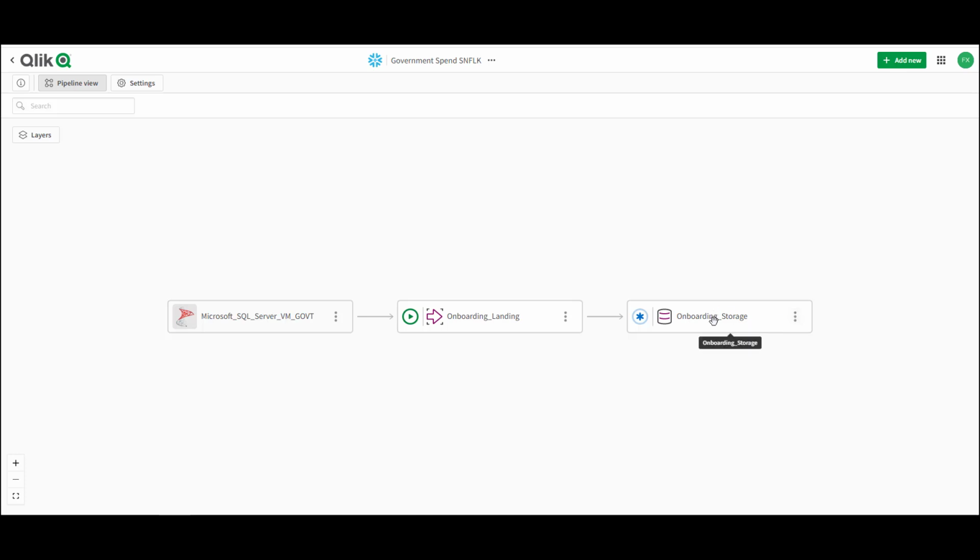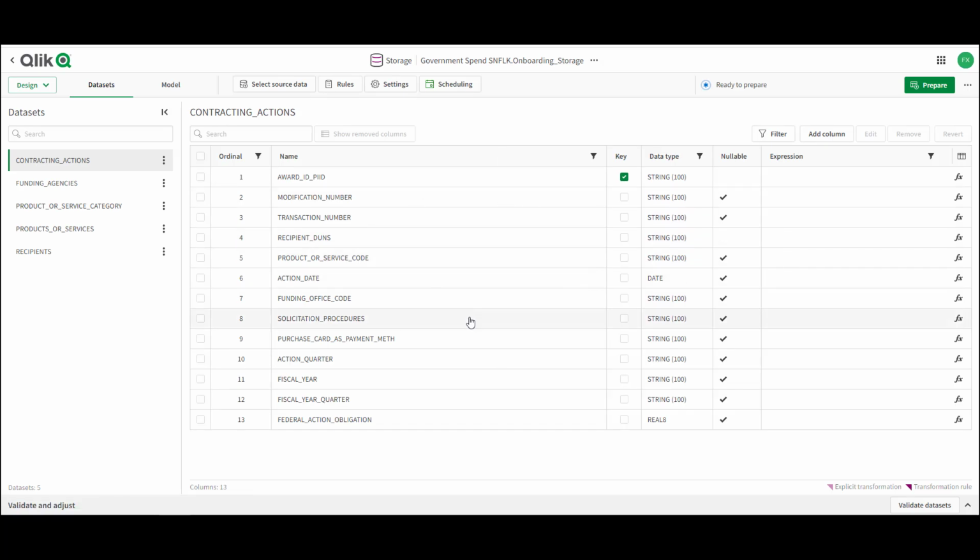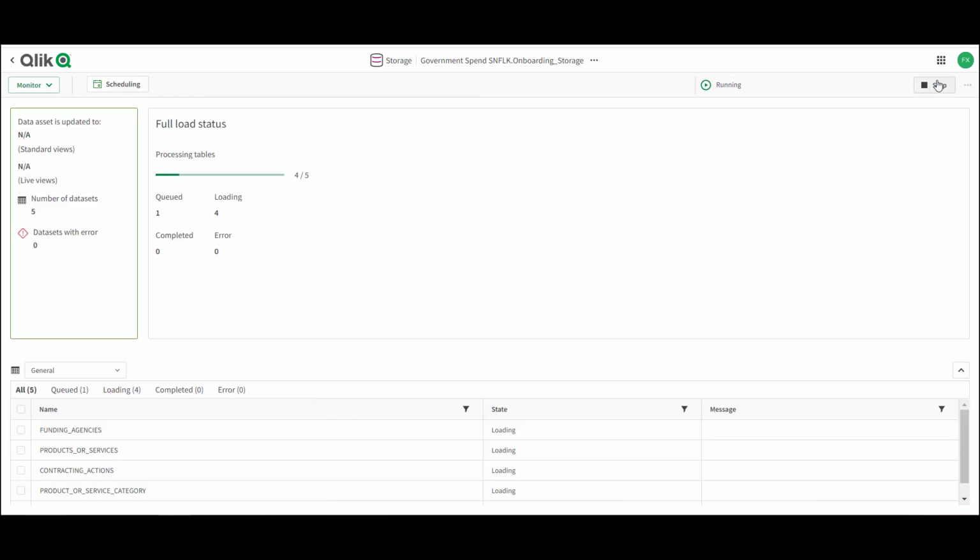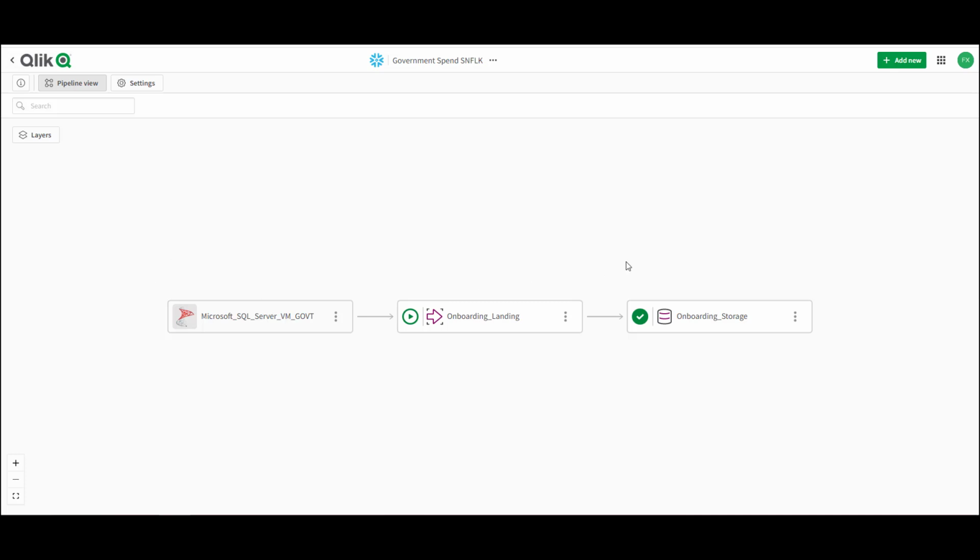So the tools automatically created an onboarding storage task, which basically is a value-added capability to allow me to create both an operational data store and or a historical data store against that data that's been replicated and landed in Snowflake. So I've prepared the artifacts for that ODS and HDS, and now I'm going to run that task as well. So as you can see, the task will execute, and now I can move on to the next step in the pipeline, which is to create a transformation task.